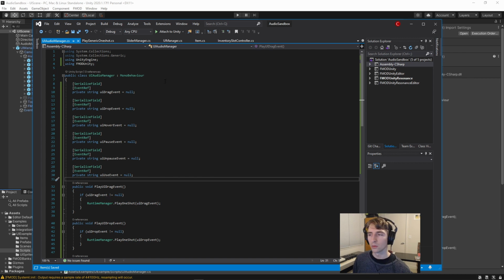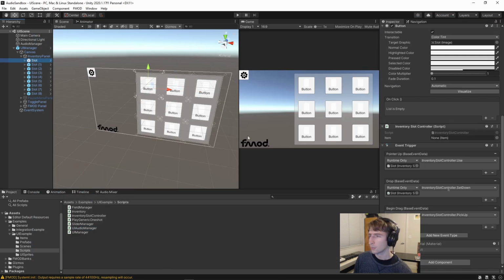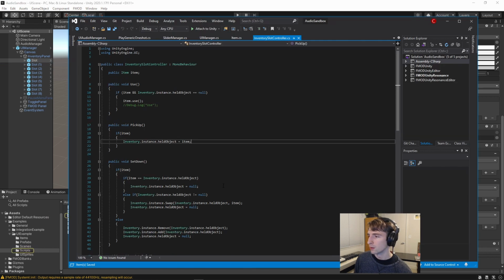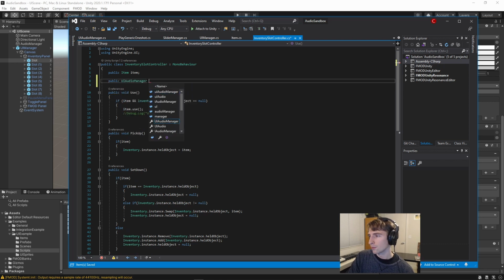Now using this, we could go back into our slot here. And as you'll see, we already have functionality assigned to each of these three events. So we're just going to piggyback off of that functionality. Those are all found in this inventory slot controller script here. So for instance, our pickup event is right here. And we could create a reference to our UI audio manager script and then reference this audio manager to call each of those functions.